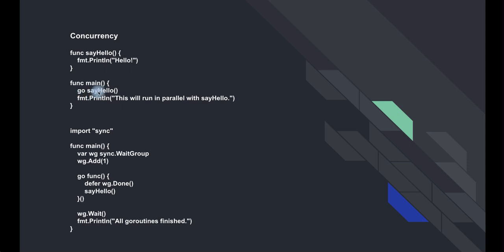Here is an example. When we call go sayHello, it runs sayHello. The main program continues running at the same time, which is why we see both messages without waiting for sayHello to finish. Now, because goroutines run independently, they don't always finish in a specific order.